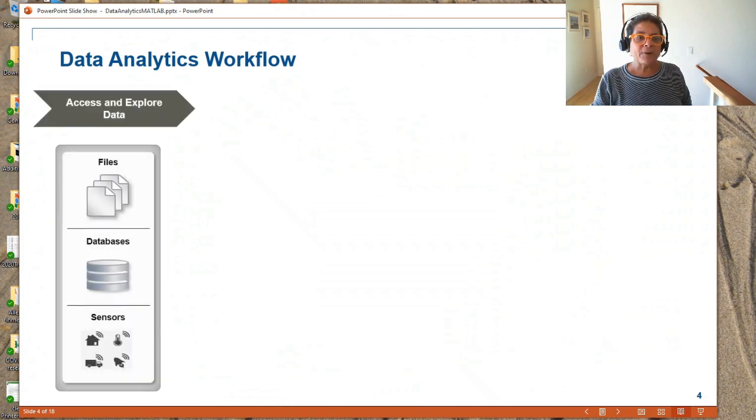And there's a very typical workflow. The very first thing is we have to get access to our data. And the data, thankfully, in MATLAB can come from anywhere. It can come from files, local files, databases, sensors with live data, Internet of Things, databases on another system. As long as you can reach them, MATLAB will be able to capture that information that you ask for.